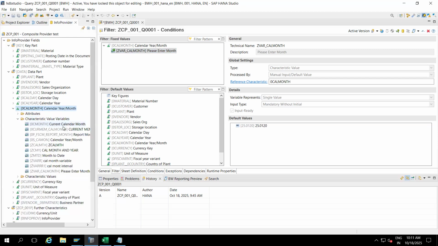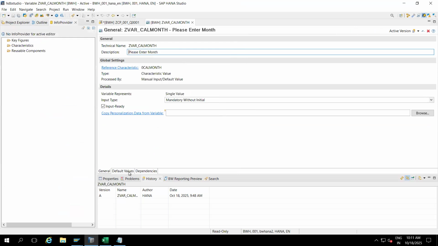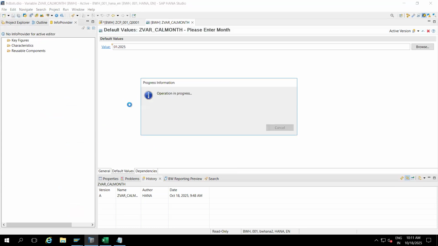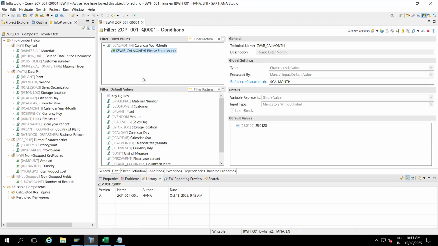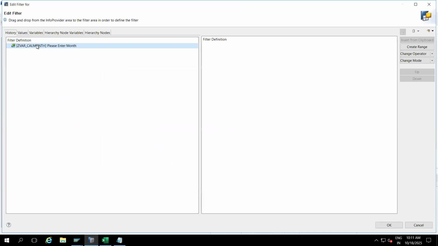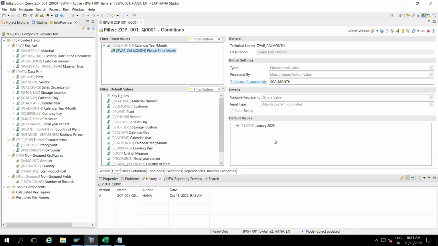Characteristic value variable, current calendar month. Where is our last one? Double click. Default values. So it is taking the wrong way. Okay, 01/2025, like this I will take. And close this one. And again I need to remove it. Remove it, and I'm selecting again, otherwise it will not reflect. Refresh and save it. Now you will get the value. So now you can see this value properly.